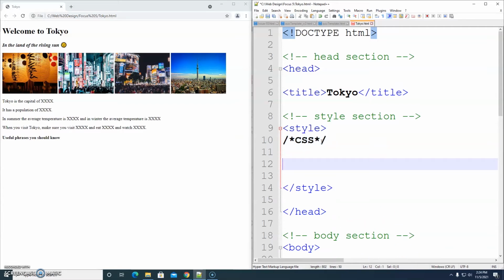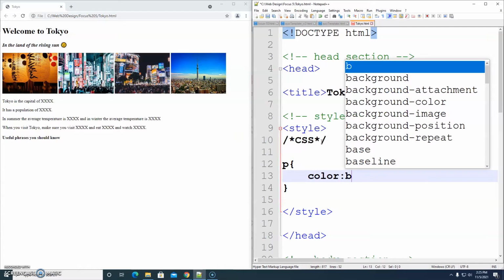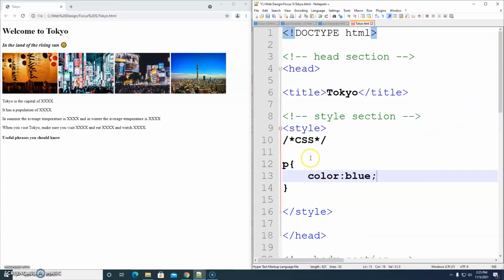For example, I want all of my p tags to have a color which is blue. All of the p tags will have a color which is blue, and that's the end of this style. We're going to save it and refresh. All of the p tags are blue.